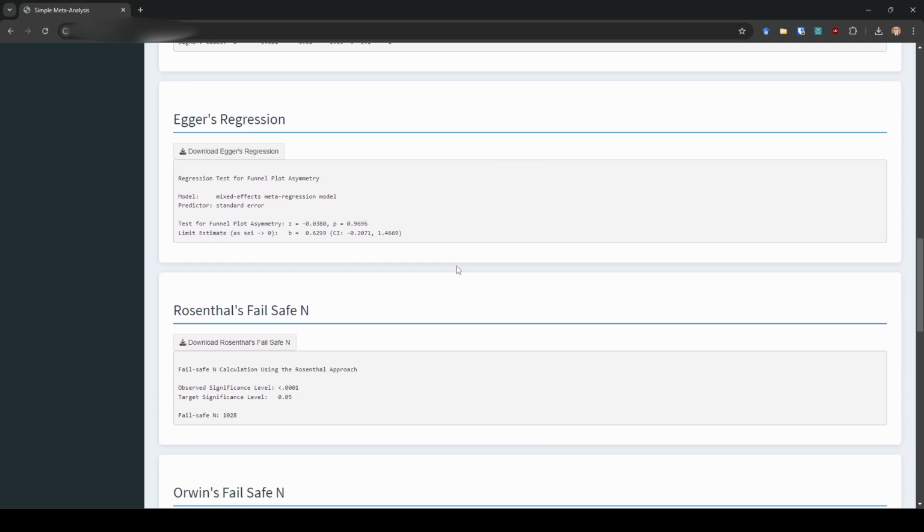Next, we have Egger's regression, and here really what we're looking at is the p-value, and this is looking for funnel plot asymmetry. If it's significant, then we know we have significant asymmetry. This is suggesting that it's not, but we can go ahead and download this.